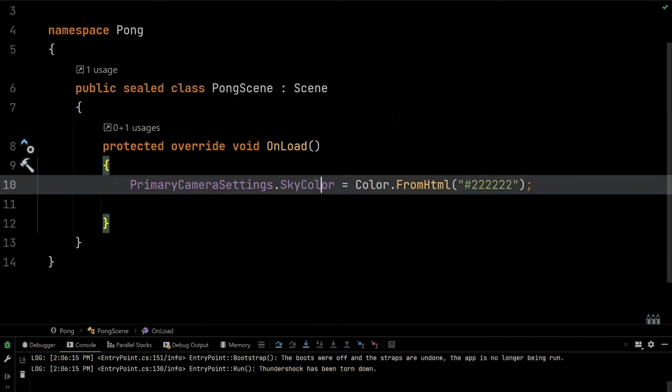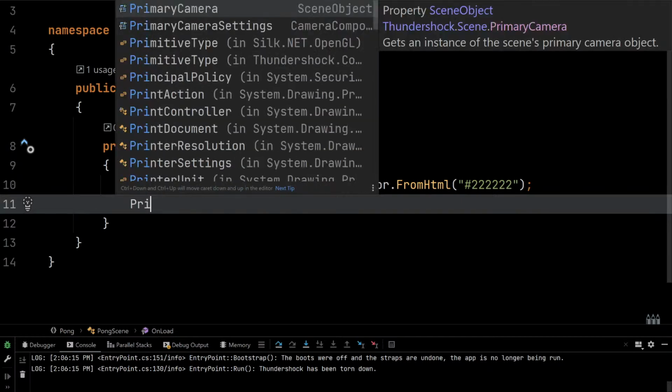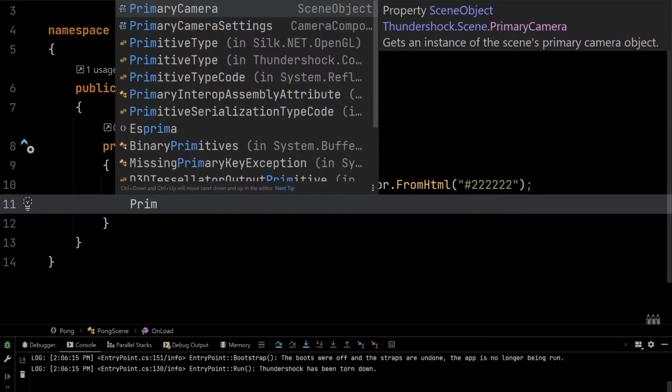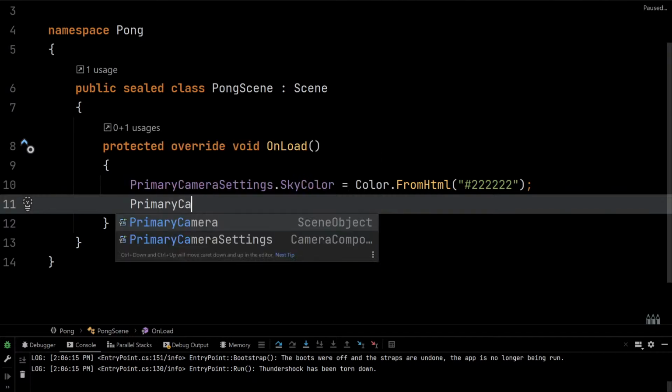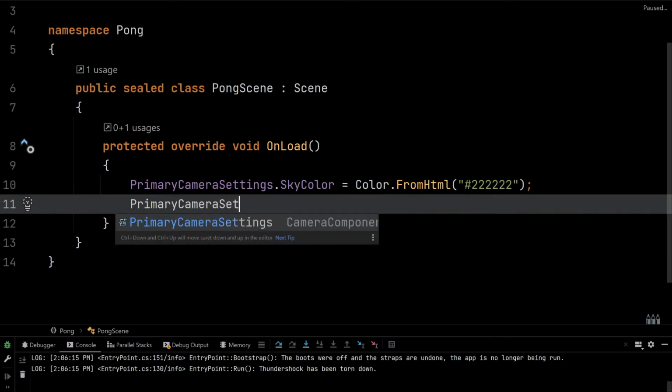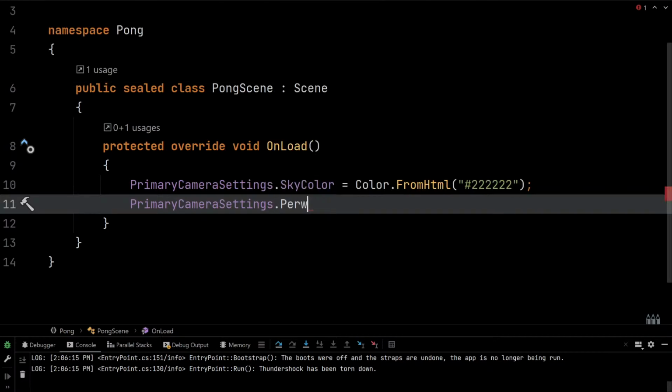Another thing that we might want to do is, by default, the primary camera is set to orthographic, because again, this is a 2D engine, and most 2D games are orthographic. If you want to do parallax, you might use a perspective camera, but by default it is orthographic, and we want orthographic projection for a Pong game. We don't need parallax, we don't need any sense of depth. So, even though the default setting is to have it be orthographic, I'd rather set it explicitly, just in case the default does change. So to change the projection mode, we just set it in the primary camera settings.